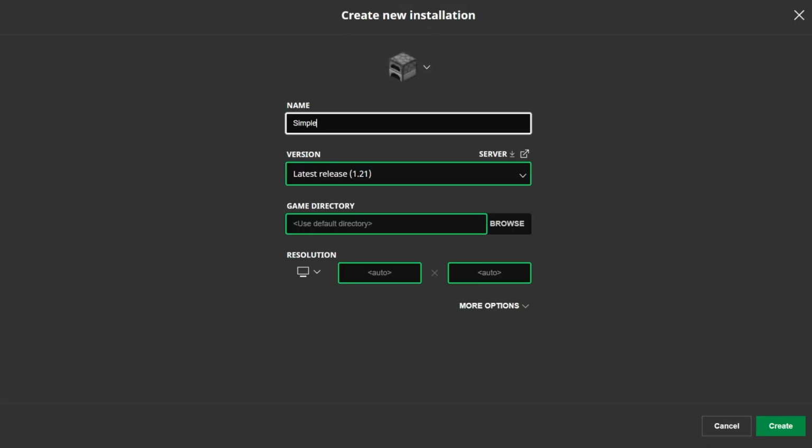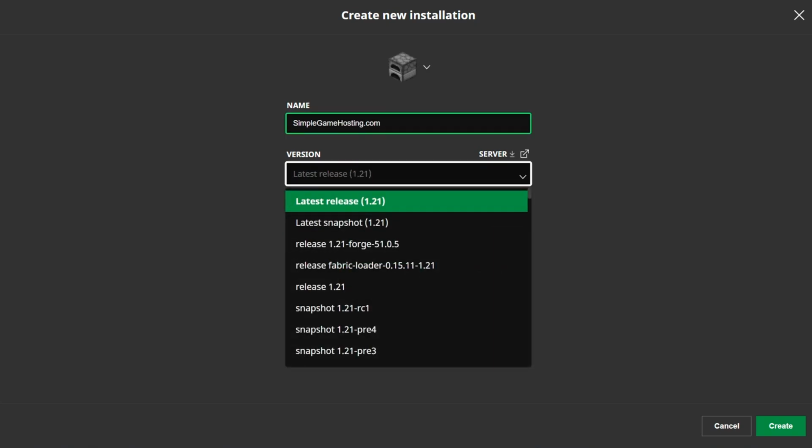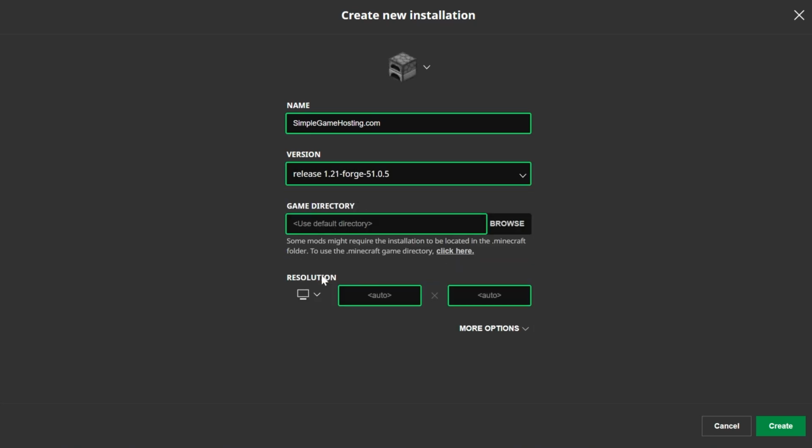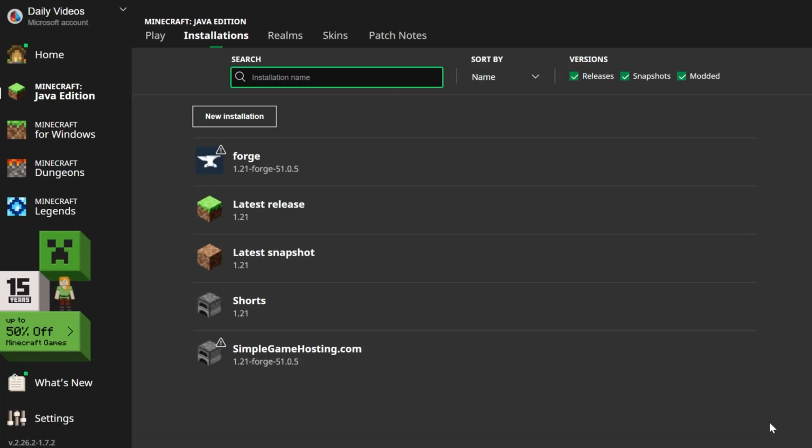You can name it whatever you want. I'm going to name it SimpleGameHosting.com because that's the easiest way to play Minecraft with your friends. And then click the versions drop down here. Then you want to select release 1.21-Forge. You might have to scroll to find yours, but here's mine. Select that, and then we can go ahead and create the installation.